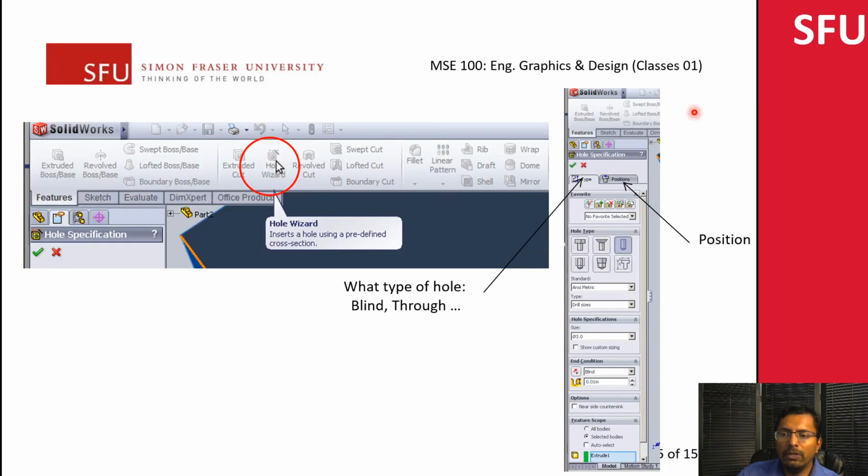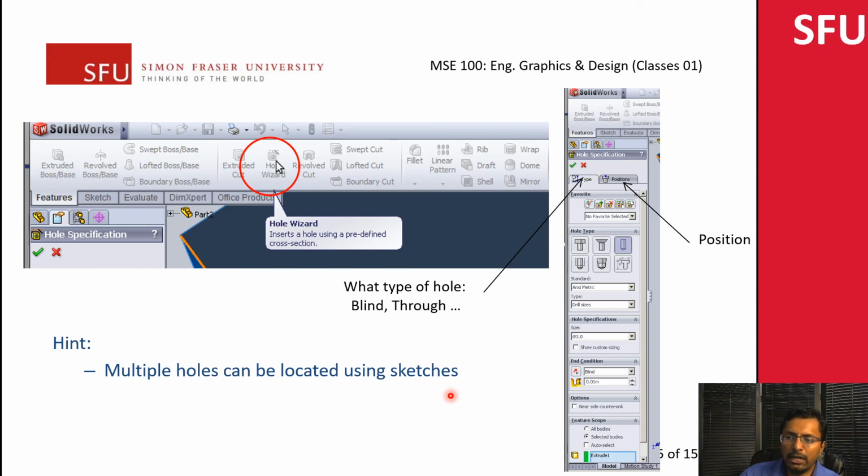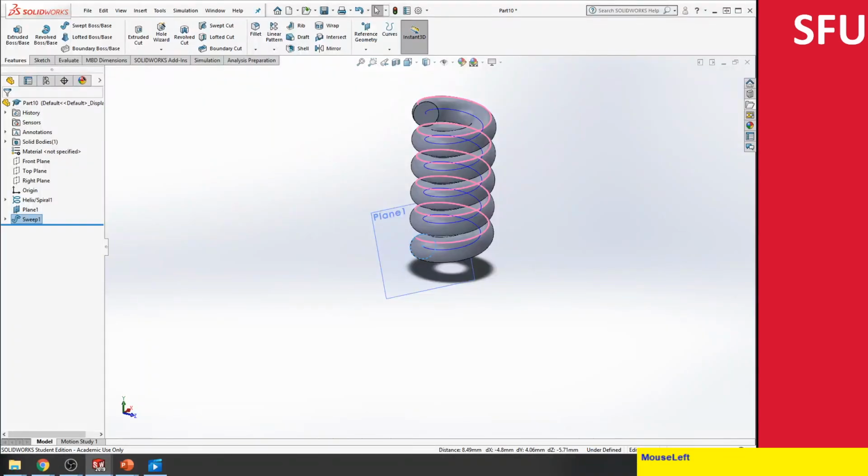So I'll click on the hole wizard, and then this will open up the dialog box over here. And then you can select the position where the hole is going to be created. And based on that, you can create the hole itself. So you can actually create multiple holes really quickly. And then there is an option to create threaded holes. So if you look at one of the options, you'll notice that it's actually a threaded hole. So let's see how that works.